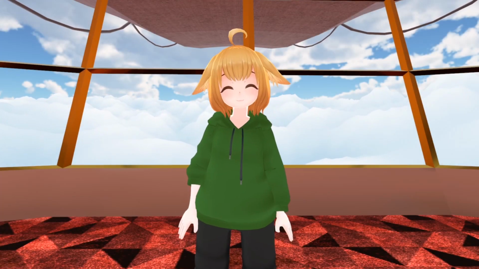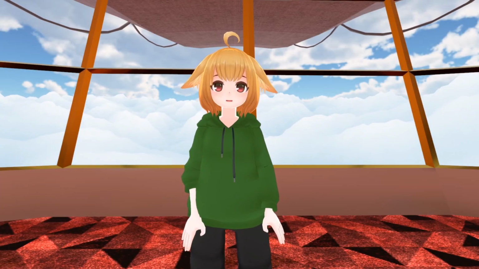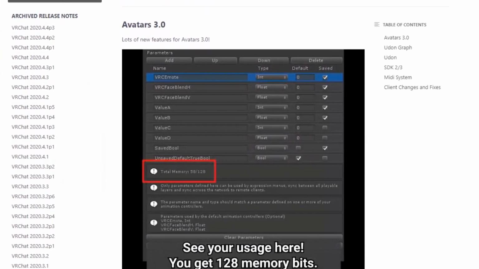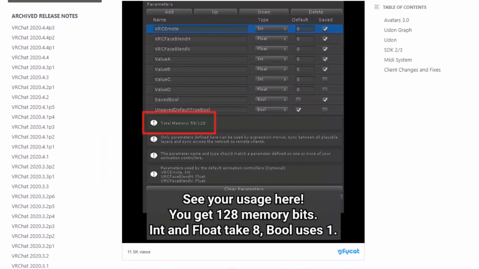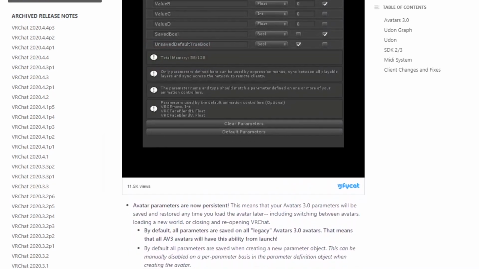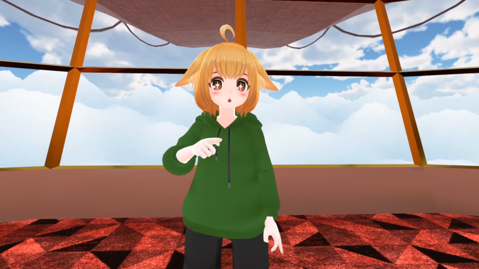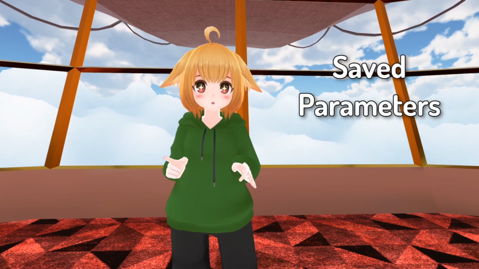Hey everyone! So VRChat recently launched a new update to the game, version 2021.1.1, that adds a whole lot of new features to Avatars 3.0. So I figured I'd make this little video just to update you all on all the new features. Let's get started. So starting off, avatar parameters will now be persistent.